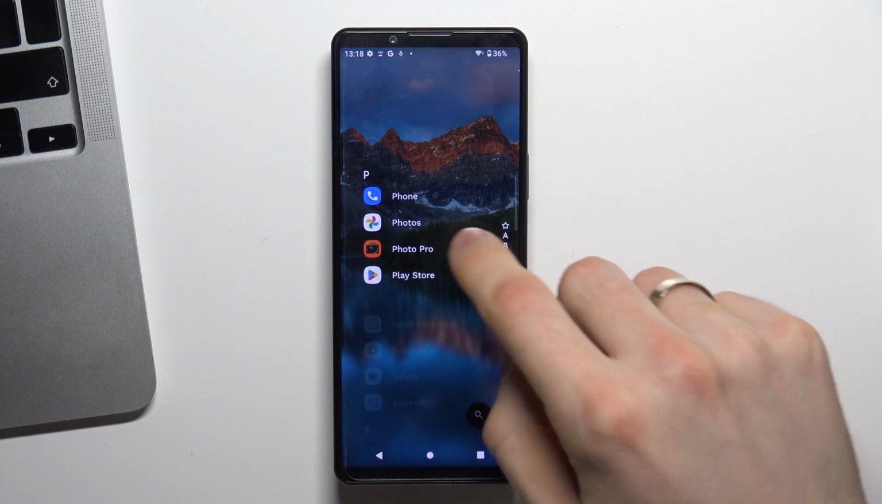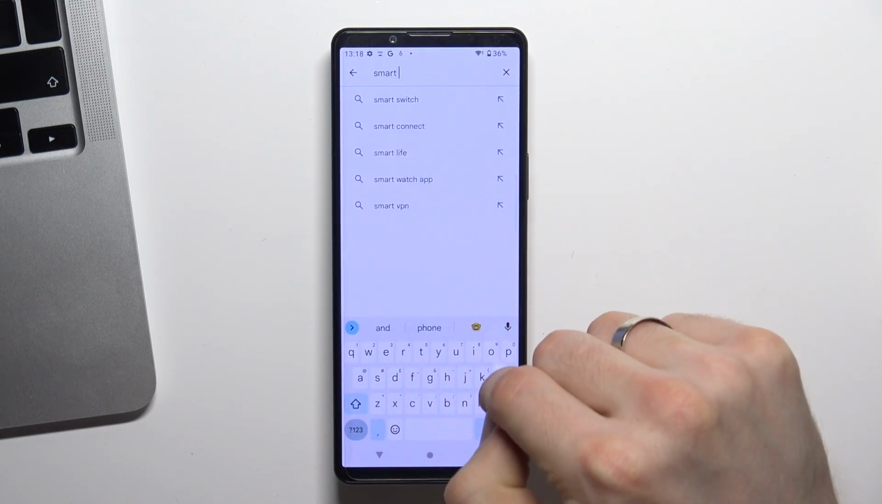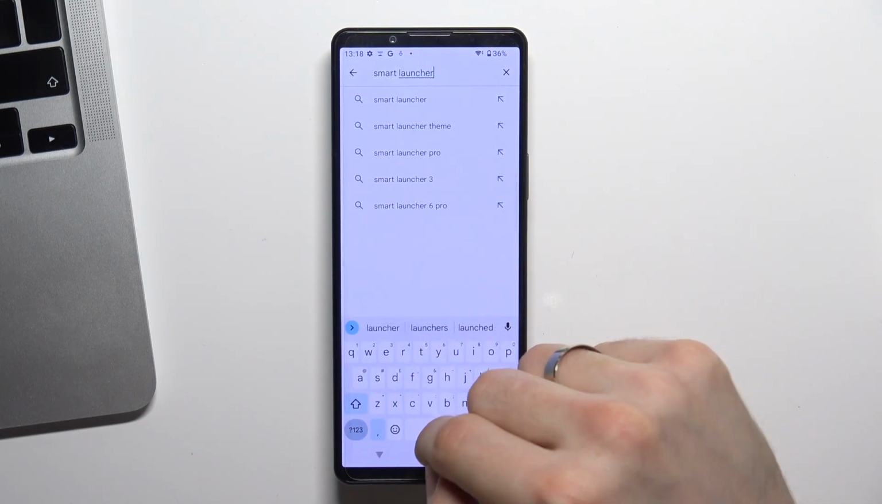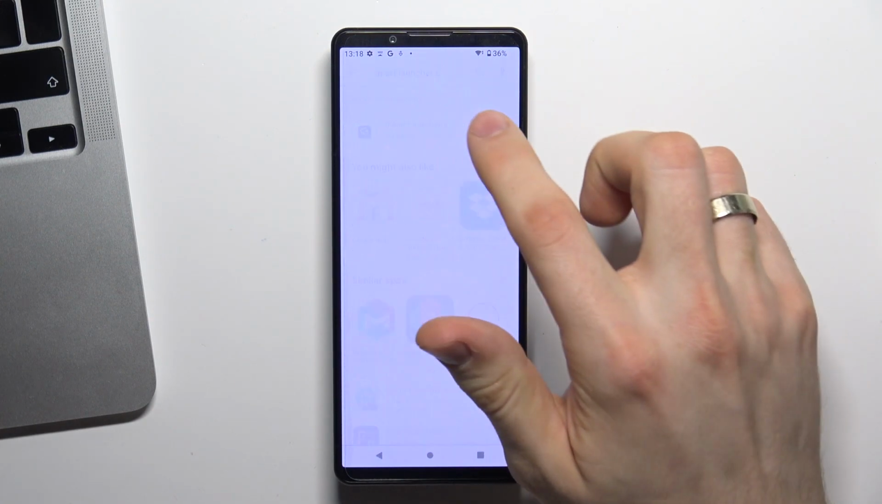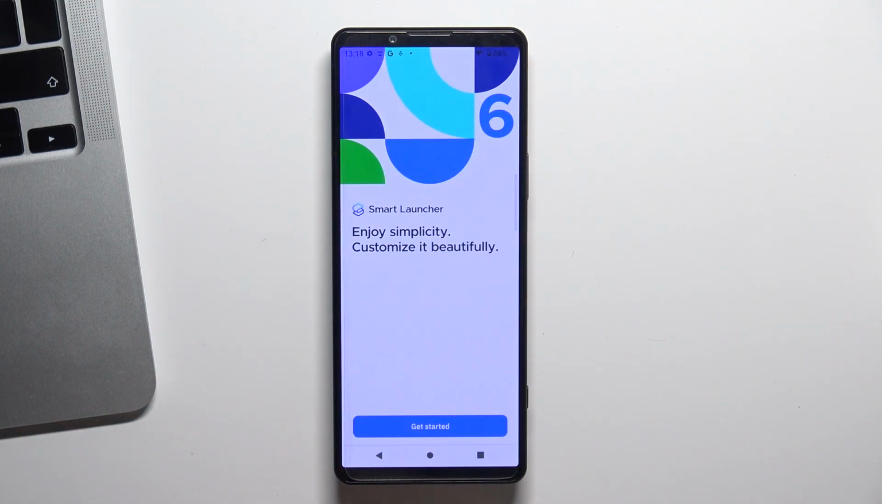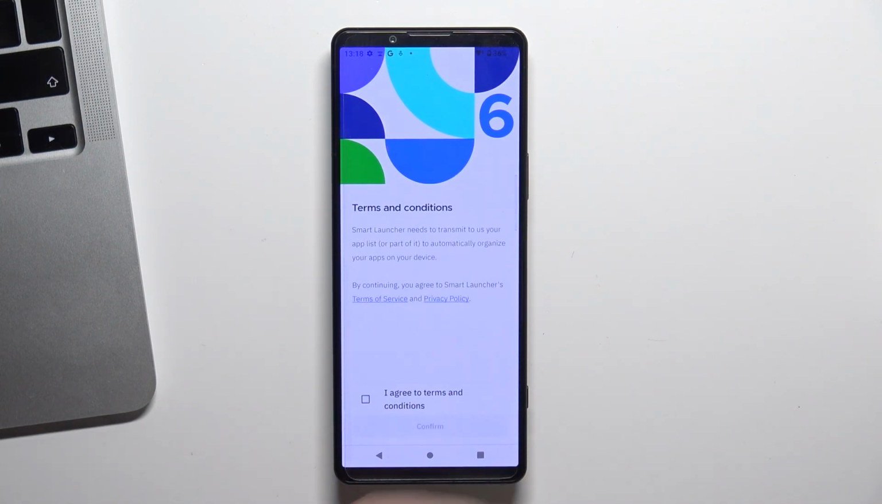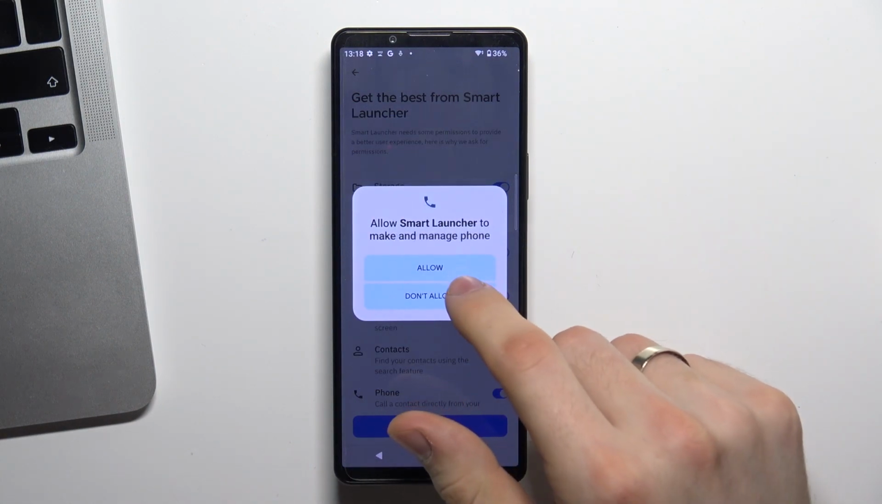So let's find Play Store and let's find Smart Launcher 6. Wait for it. So cool. Now click open, click get started. I agree, confirm, continue. While using the app, allow.